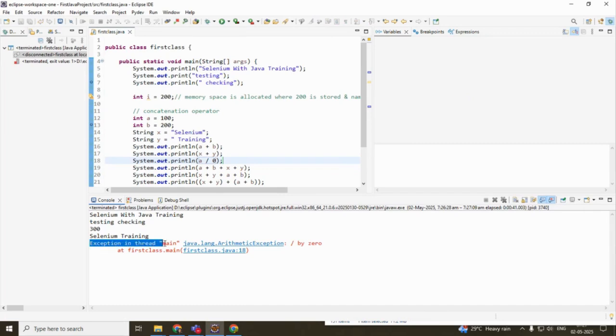Exception, it will give you an exception. Now you know that your code is moving successfully till line number 17, but it is not going beyond line number 18. So that's the power of debugging. You can find your errors.